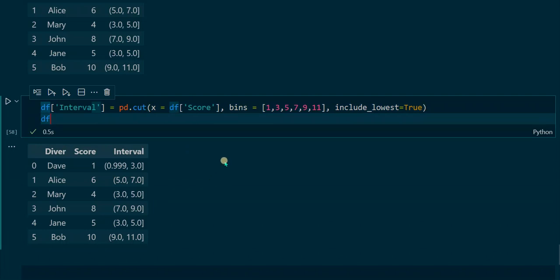And if we execute that, we can see that now the value 1 is included in an interval, unlike before, because we included the lowest value. And again, the interval starts at a lower value than 1, because that way 1 is actually included in that interval.